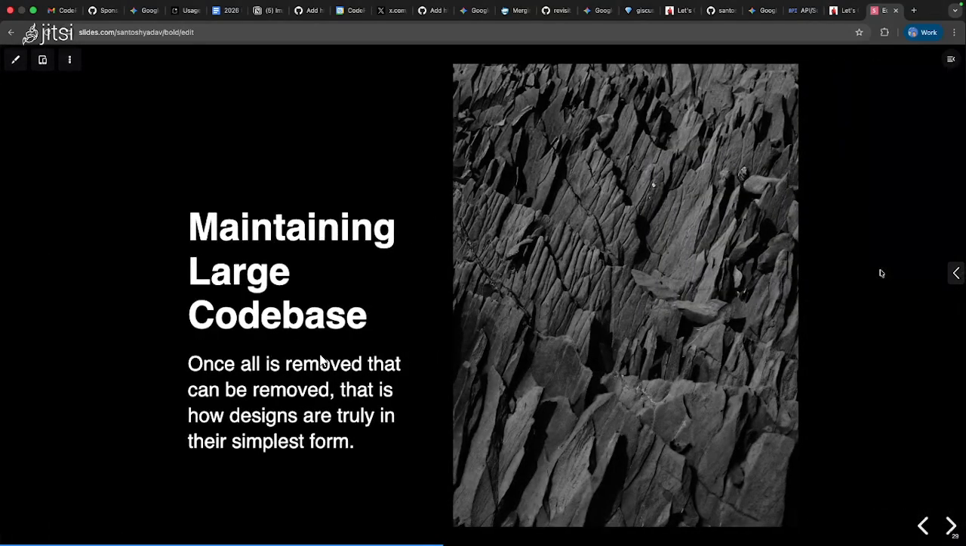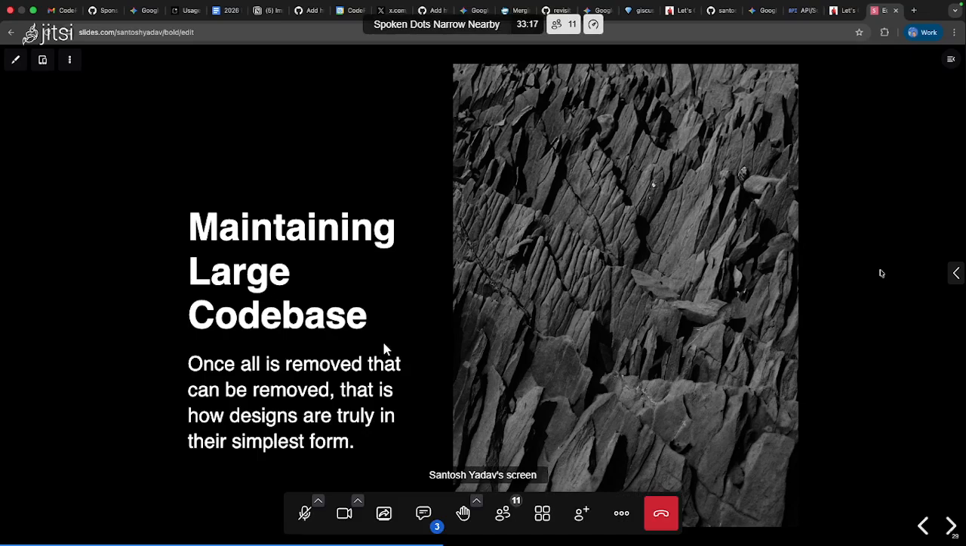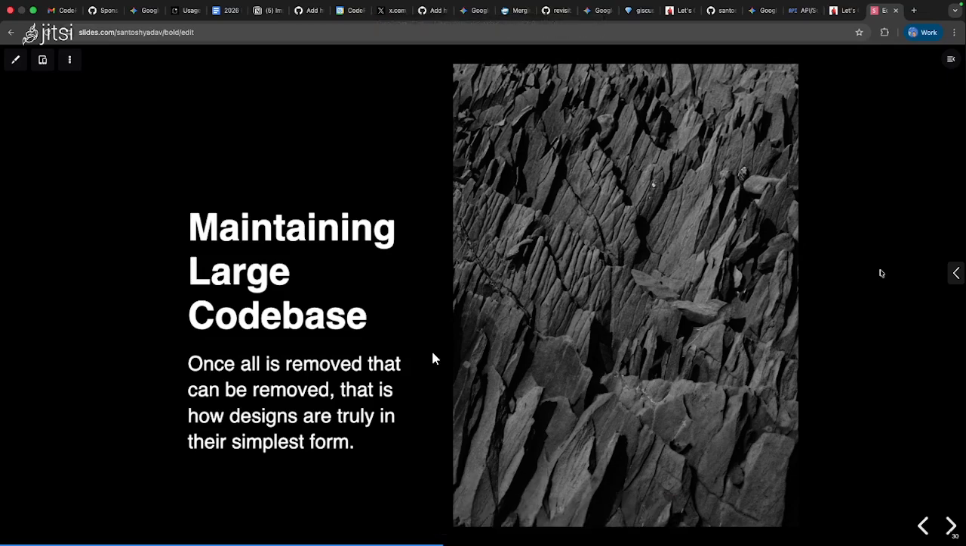But how about maintaining the large code base, right? Because whenever you think about enterprise applications, they're not small. I mean, 100K lines of code, they're going to be big. And let's see how we can maintain the large code base and what are the tasks you need to do to maintain large code bases, right?